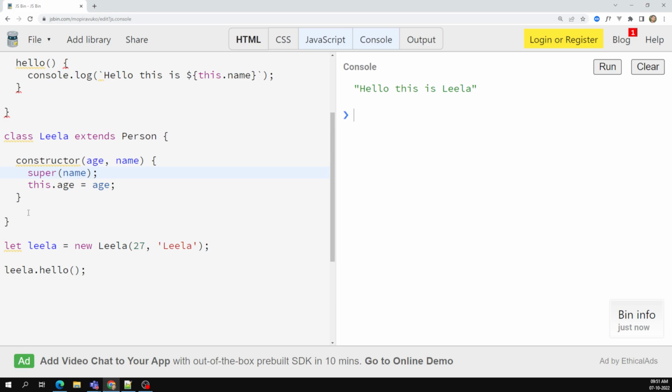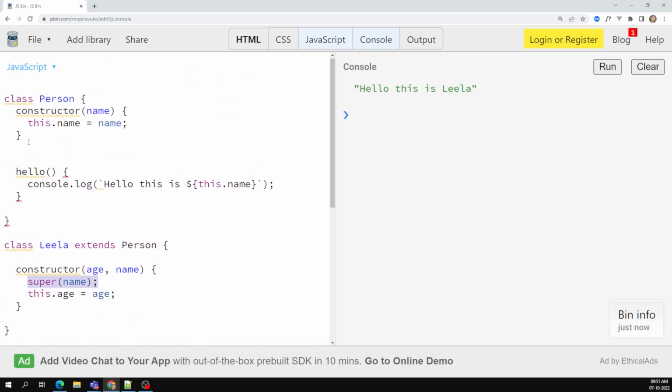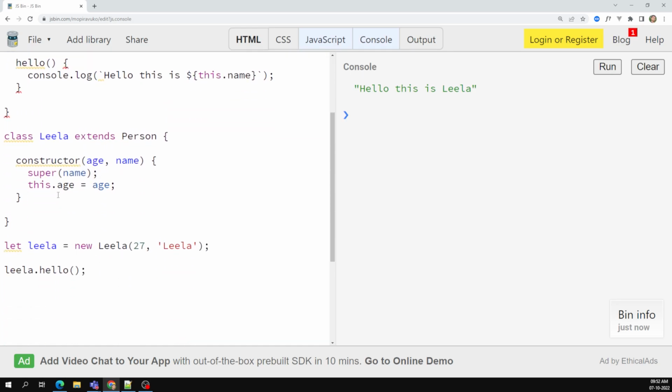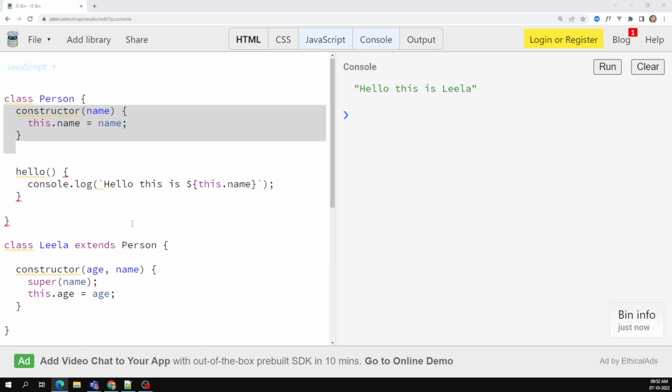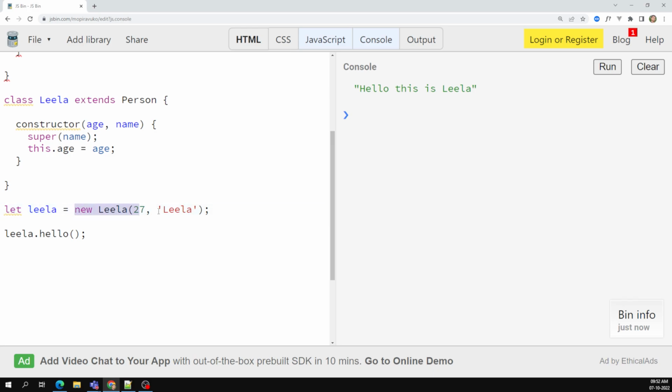Whenever you are defining a constructor in the child class and you have a parent constructor, you need to call super so that the parent constructor also executes. Otherwise the error will come. This is one concept which you need to remember. Now we understood about super and why super is useful: in order to execute the parent constructor.